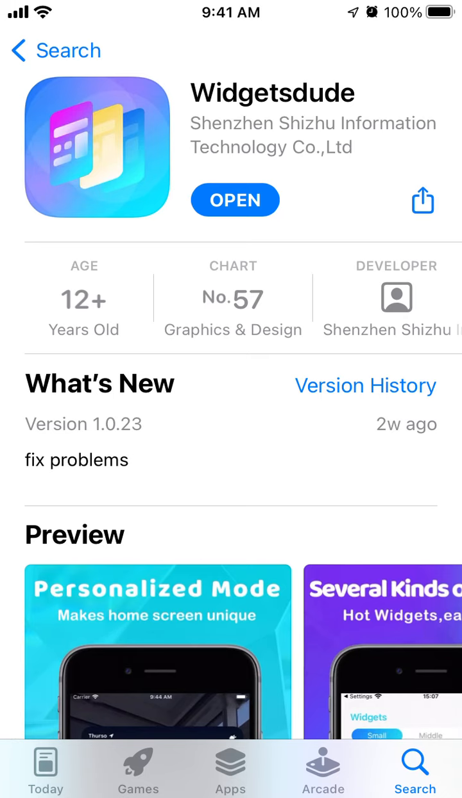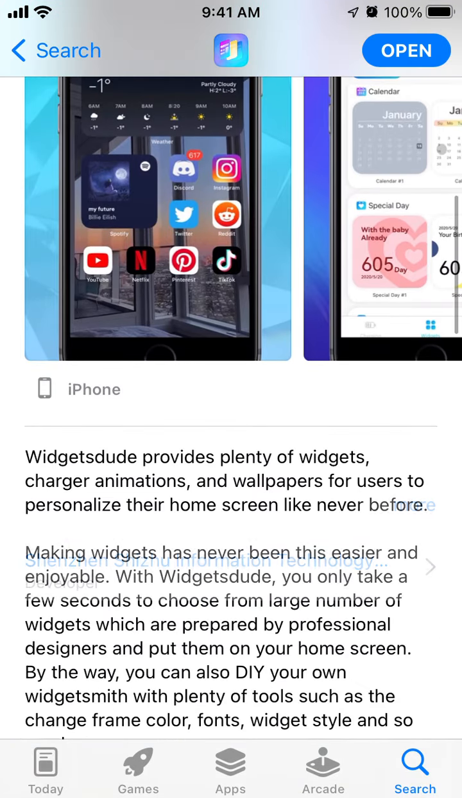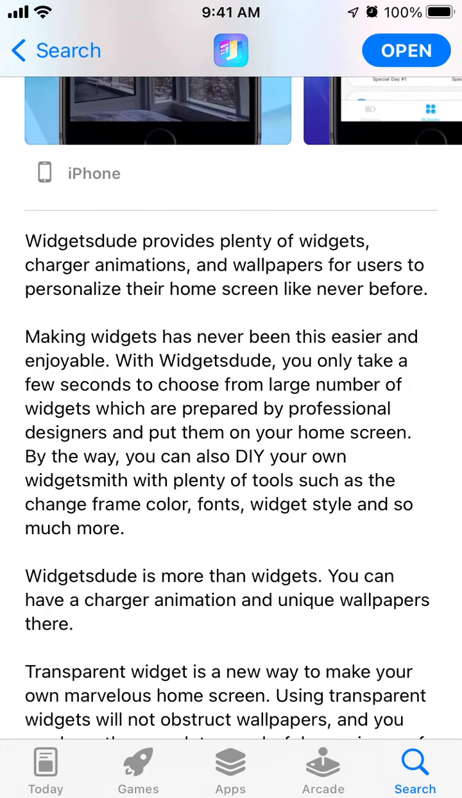Hello, so here's the WIDGETSDUDE app, which you can discover. WIDGETSDUDE provides plenty of widgets, charger animations, and wallpapers for users to personalize their home screen like never before. Making widgets has never been this easy and enjoyable.